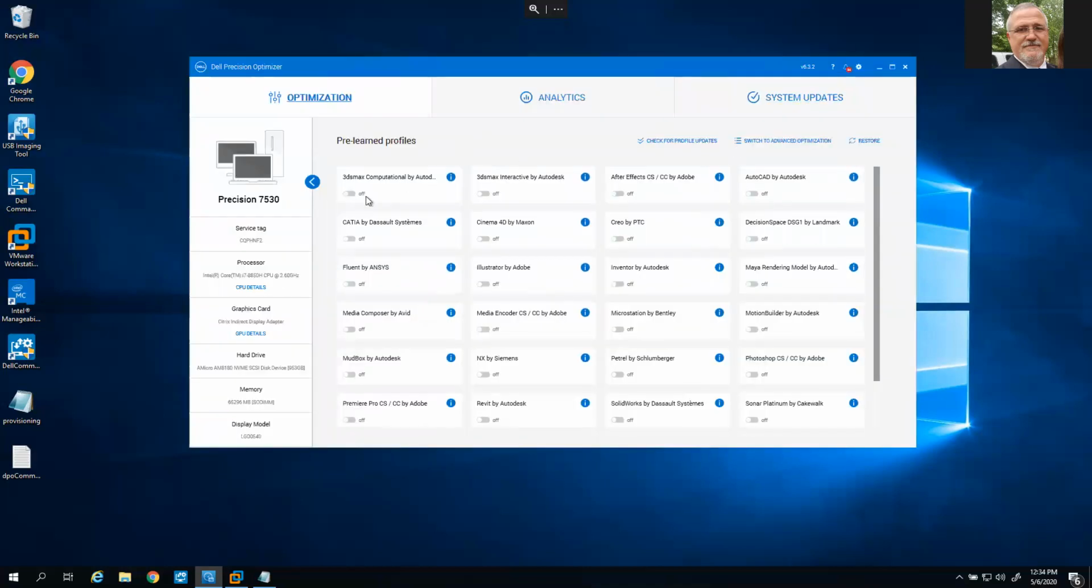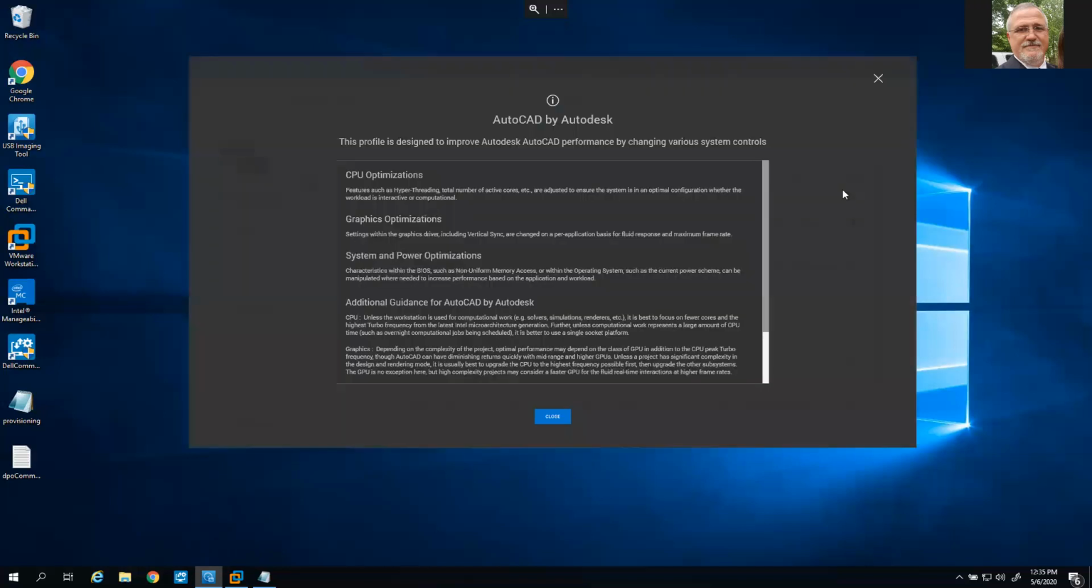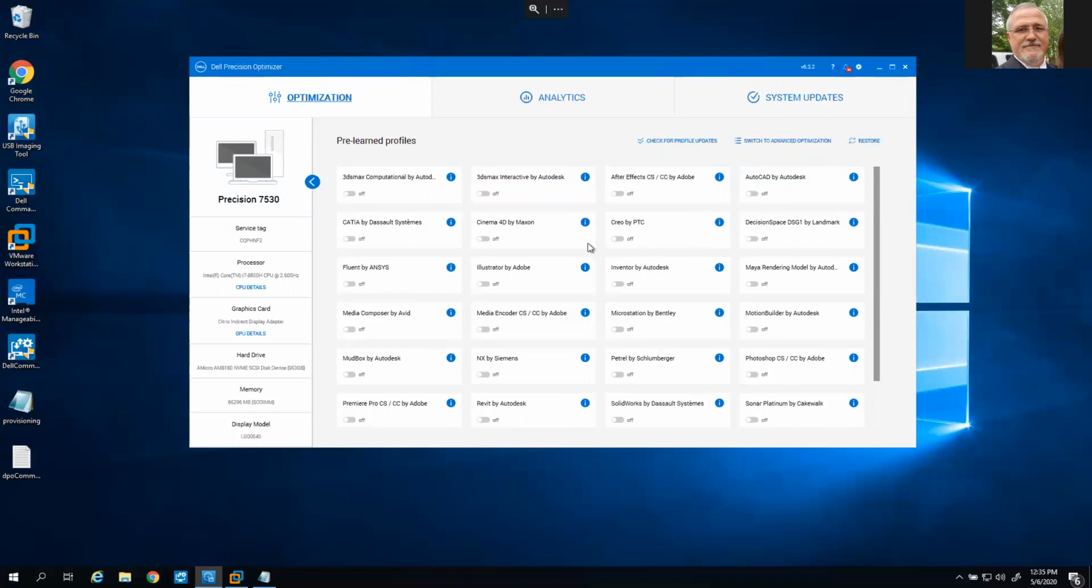So to turn one of these on, it's simply just a slider. You turn it on and now your machine is going to run in optimized mode for, in this case, 3D Studio Max computational. All of these have the same information screen that you can go look at, see what's different between the two. You can run more than one at one time.